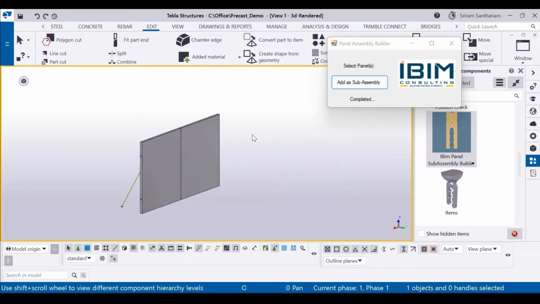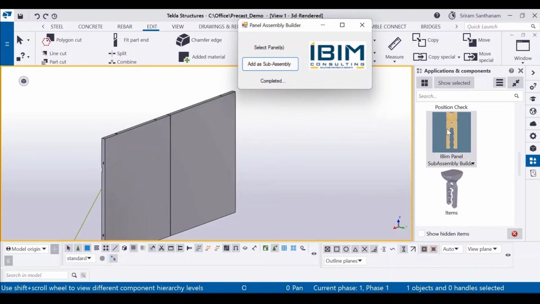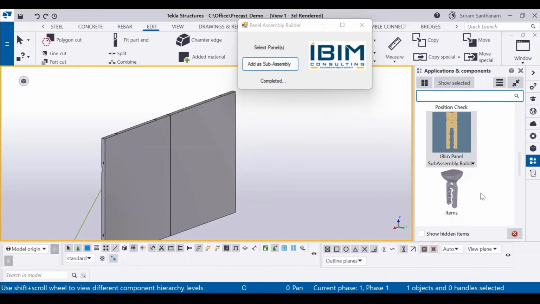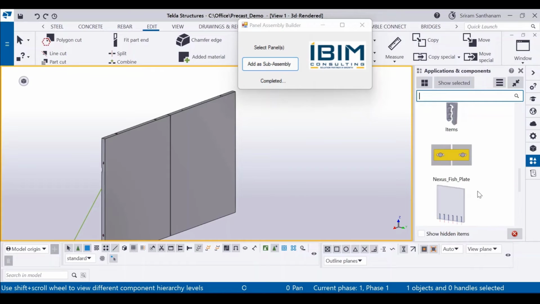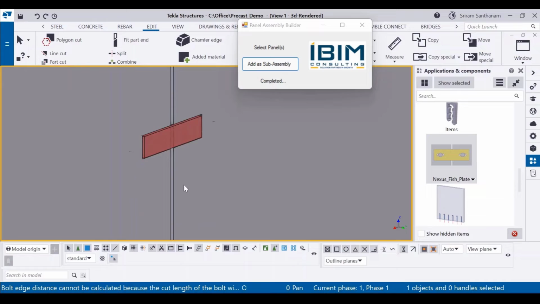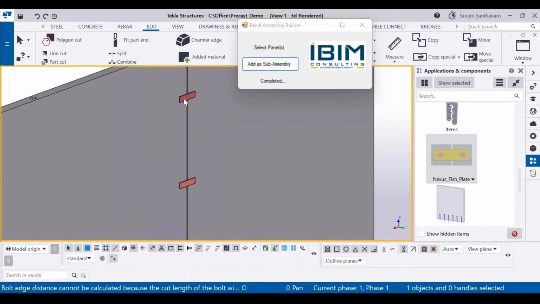So you can also select multiple panels and run this tool to save time. And there are scenarios where you just want to exclude some parts. Just as an example, I'm going to create a connection between these two. You don't want to add this plate as a subassembly. In that case, I'm selecting all these plates.